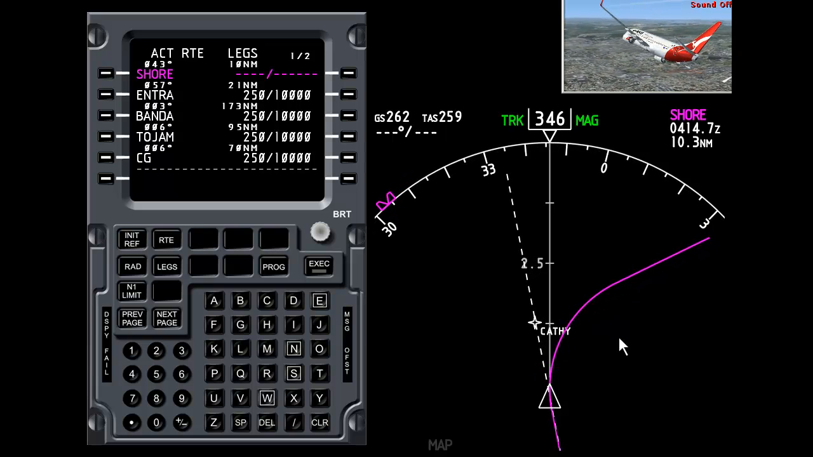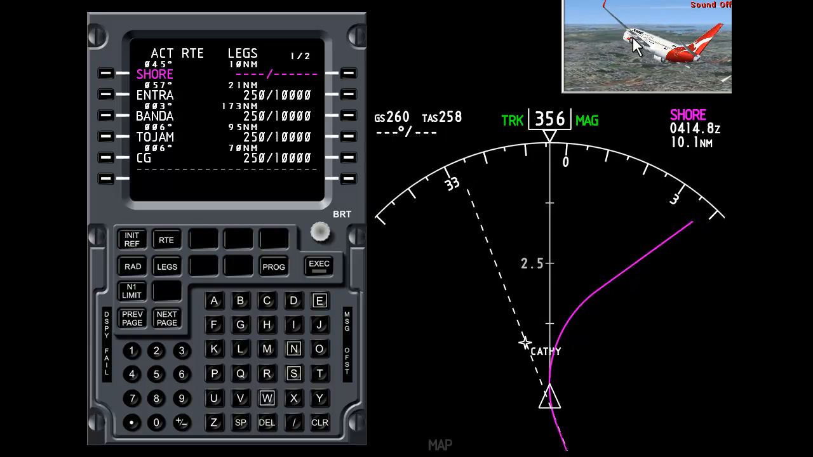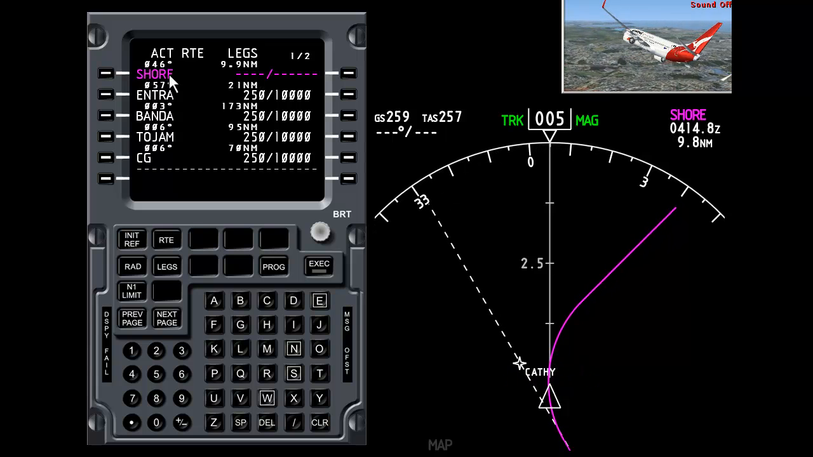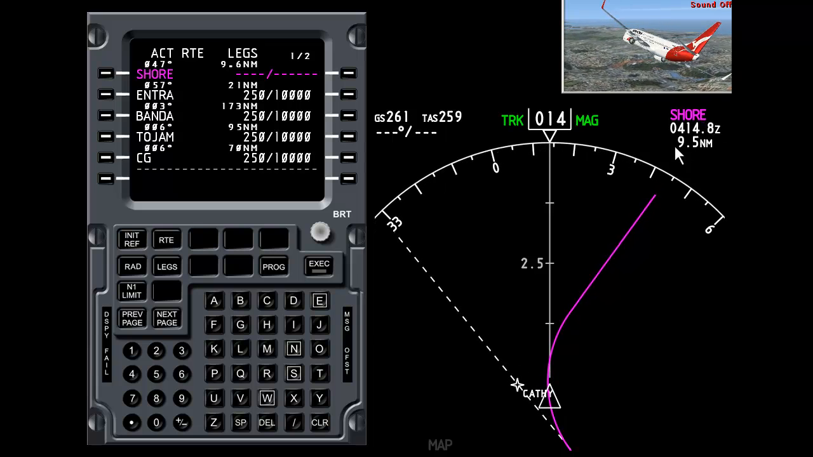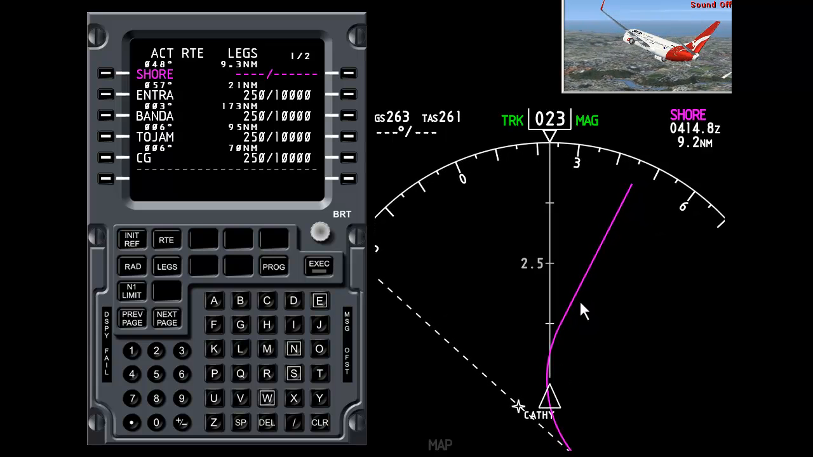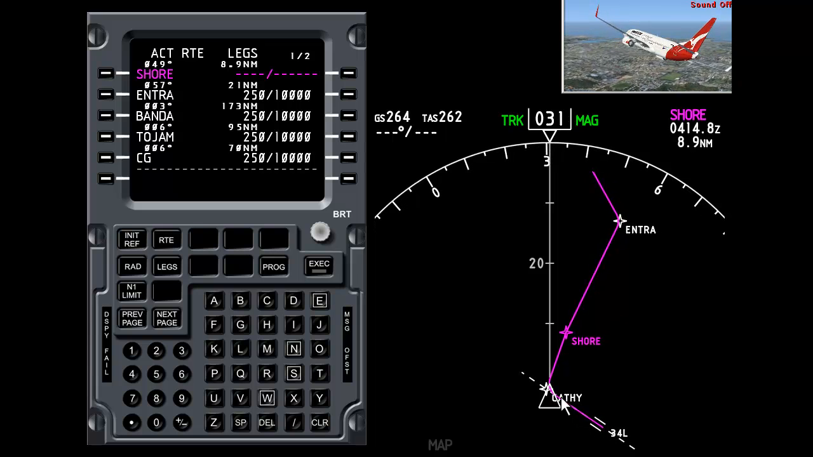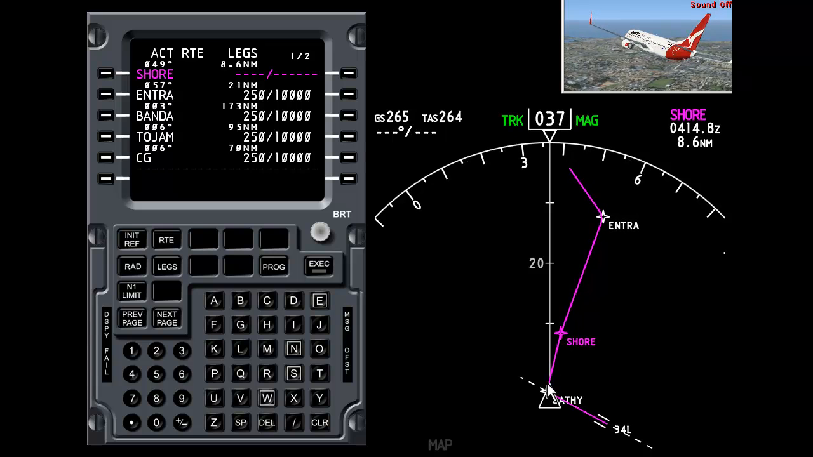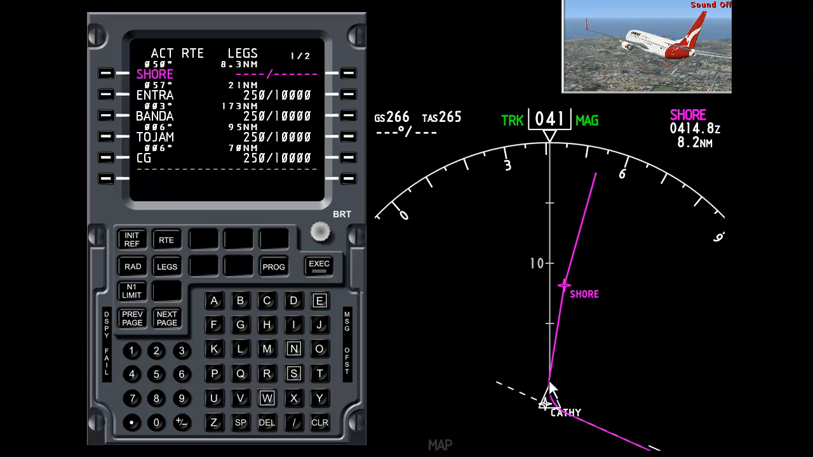So we'll just watch that happen. You notice the aeroplane's now turning. And over here in the flight management computer, Shore is now the active waypoint. Shore is displayed up here, the distance and the time. Now once the aeroplane flies past Cathay, it will remove the magenta line behind it and will join a line between Cathay and Shore. So the aeroplane's now tracking to this magenta line.